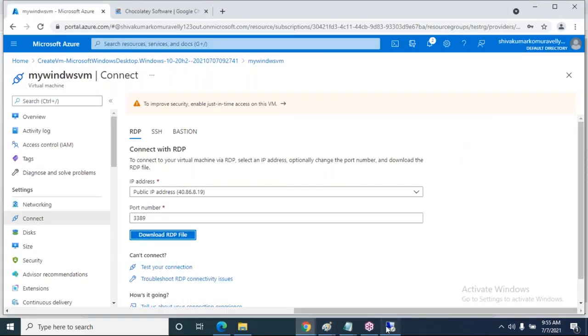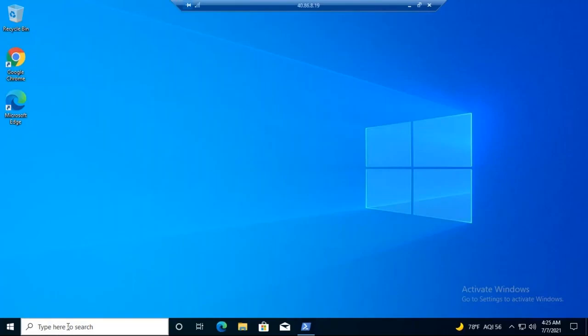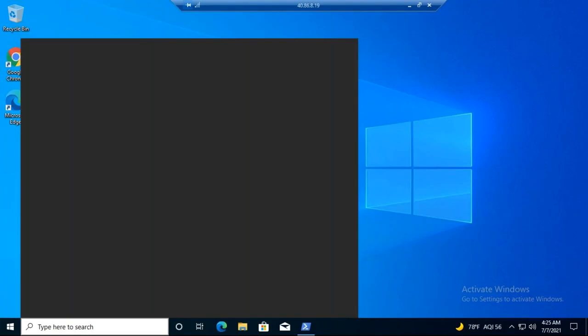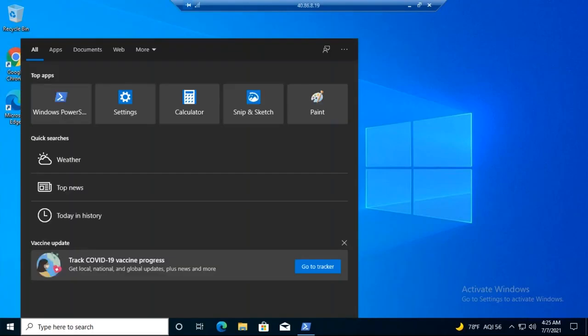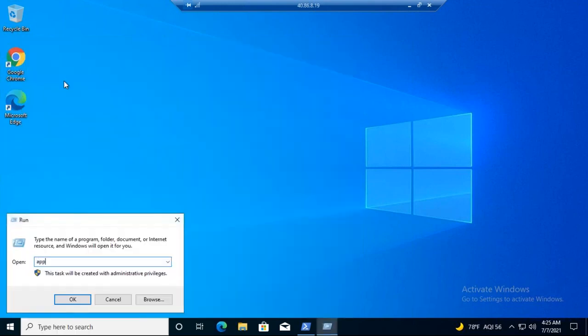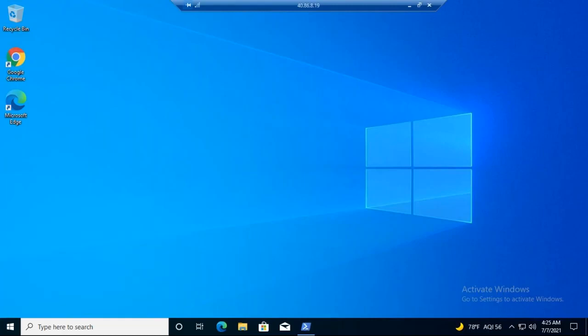Now, to configure IAS server from the Chrome browser, you have to activate one application, add or remove programs. That can be activated like this: in the Run box, type appwiz.cpl. This is going to invoke add or remove programs.